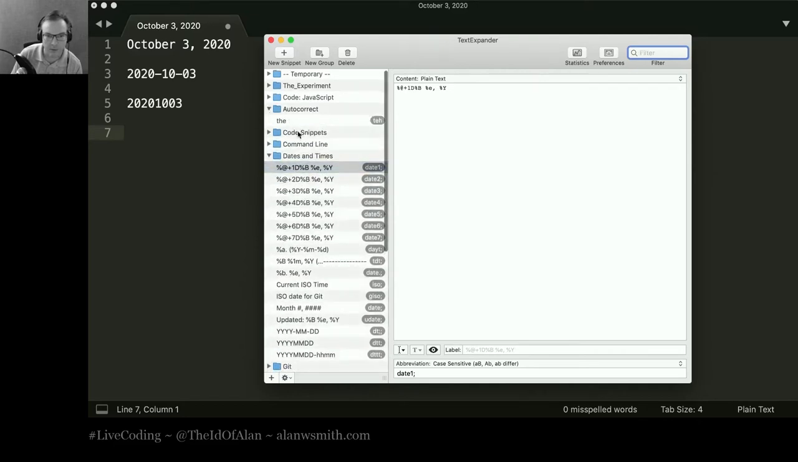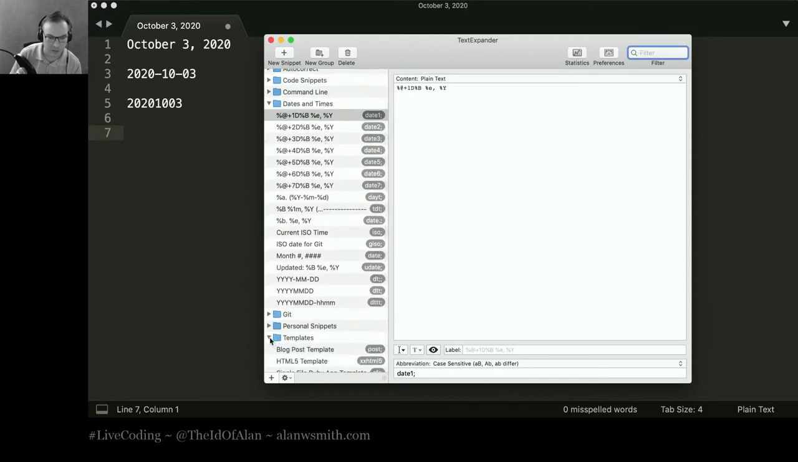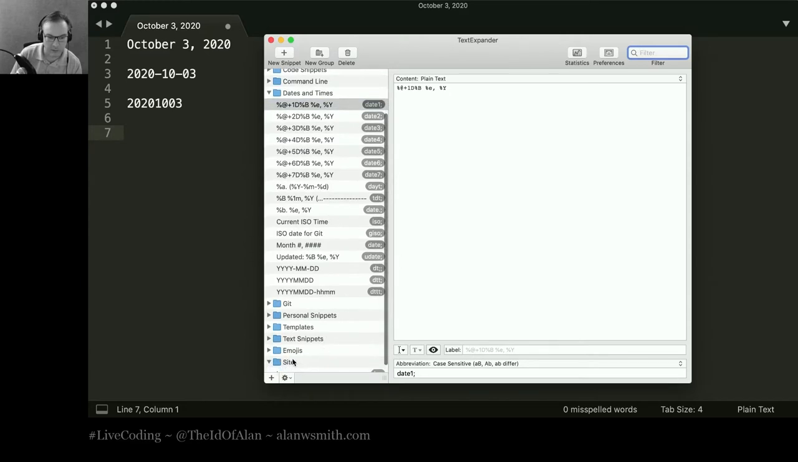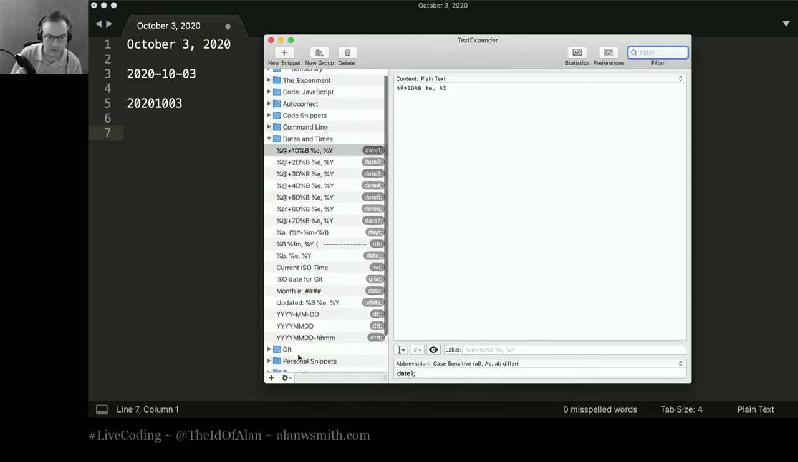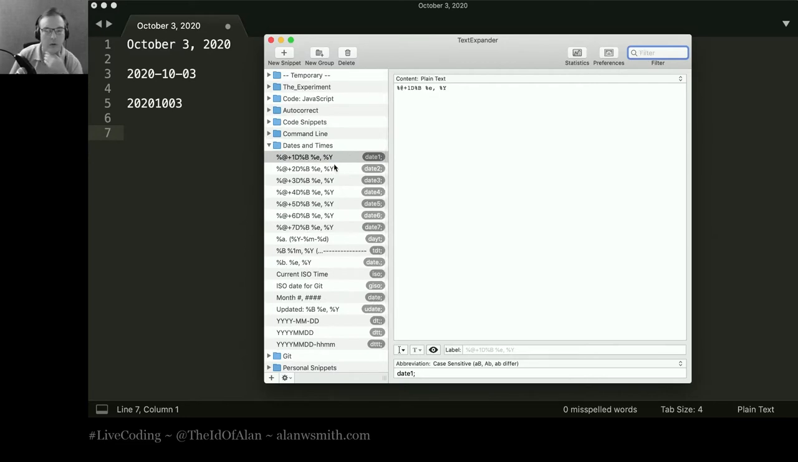Autocorrect. T with the. That triggers a lot. Templates. There's my HTML5 template. Text. Emojis. Site stuff. Okay. Block list. So let's see if we can figure out which one he was talking about. Yeah, D with three T's gives you stuff. So most of these are ISO related stuff or versions of that. Oh, update with a timestamp.